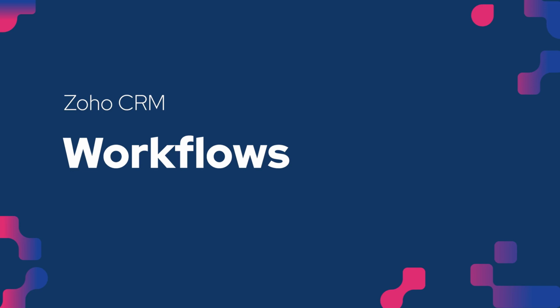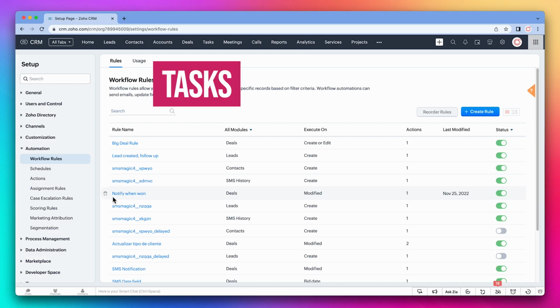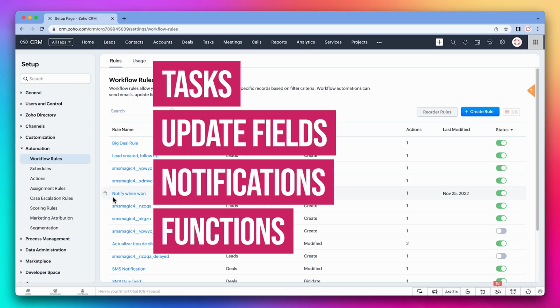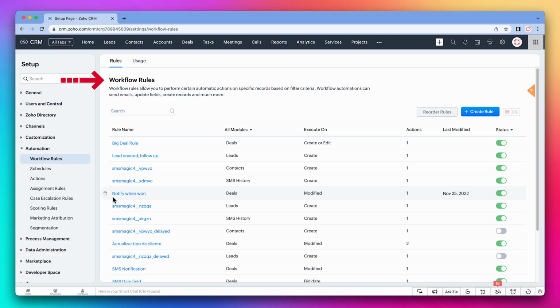Workflows are a powerful tool that you can use to automate many actions in the CRM, like creating tasks, updating fields, sending notifications, and triggering functions. Here I'm in the Workflows rule tab. So let's create a workflow.